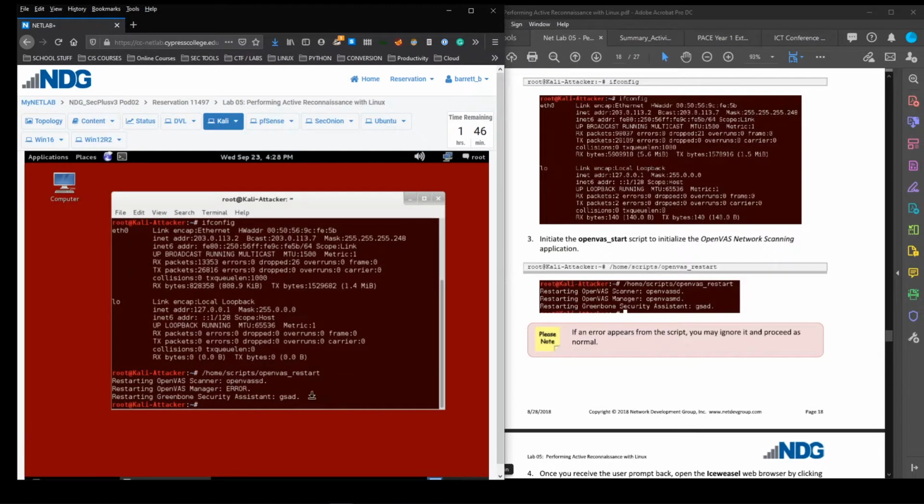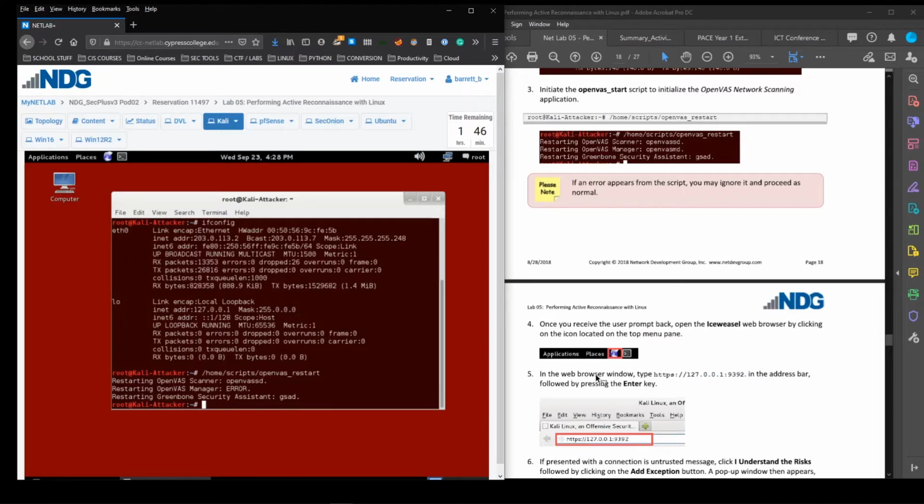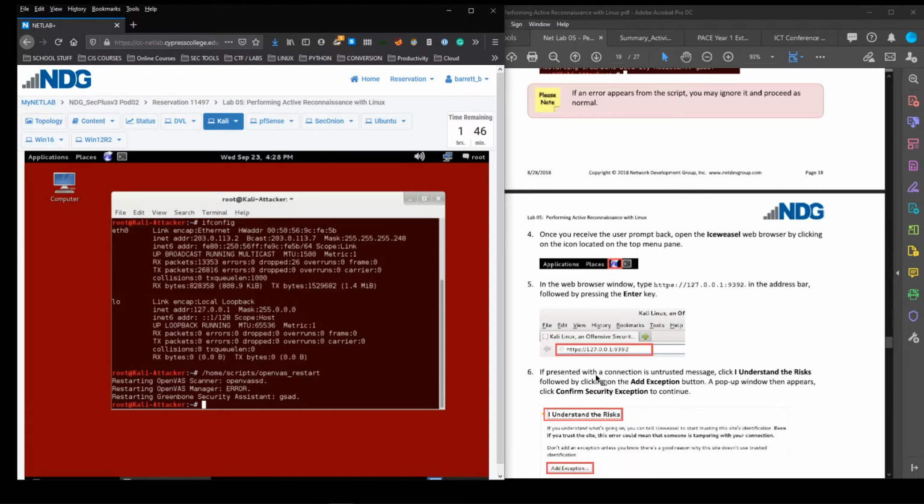All right, and I see we have an error on the manager. It does say in the lab, if an error appears from the script, you may ignore it and proceed as normal. So I'm just going to keep on moving along rather than take too much time troubleshooting that.